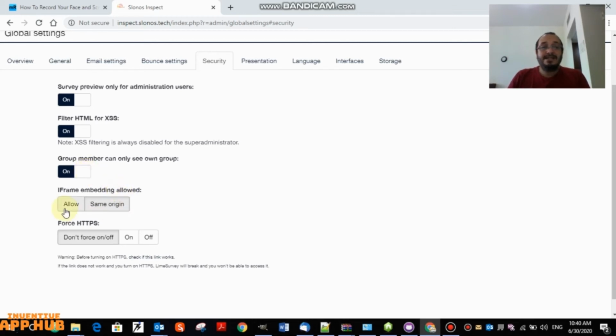If you want to allow any third party to embed your survey in their website, if we allow this, you can do this within an iframe. Force HTTPS, if you want the survey to work only with HTTPS.